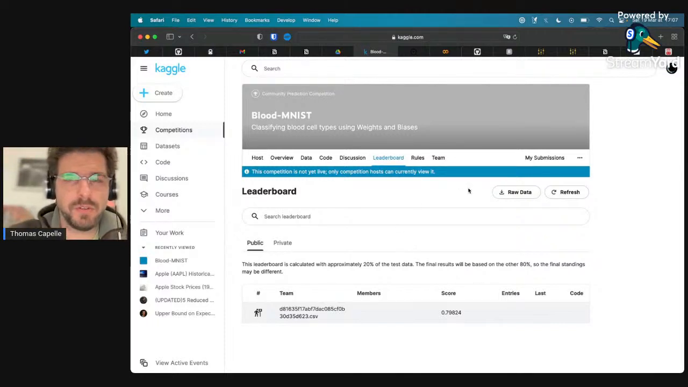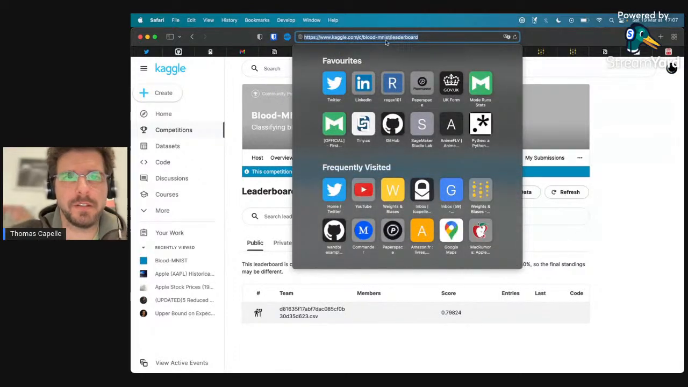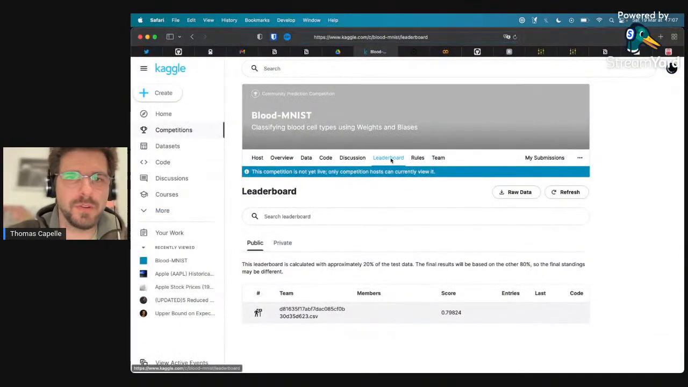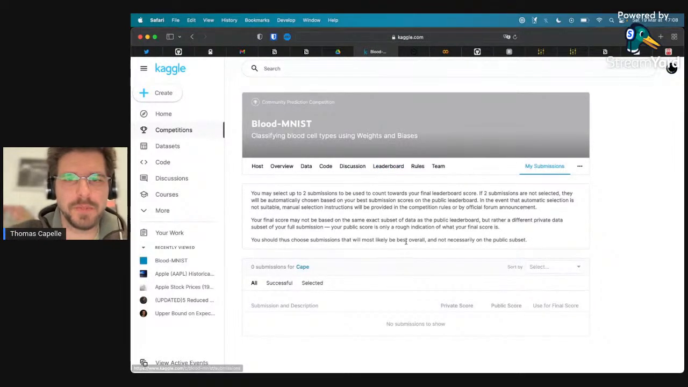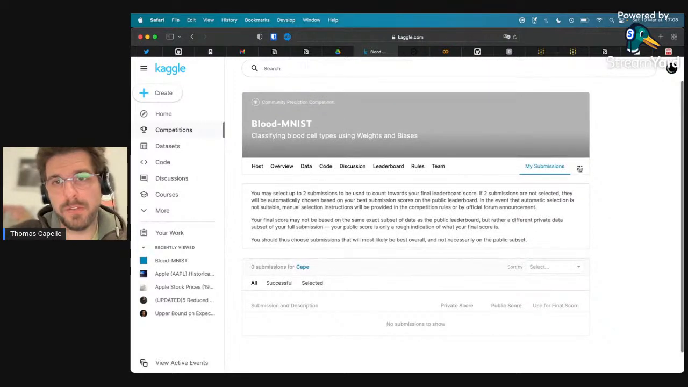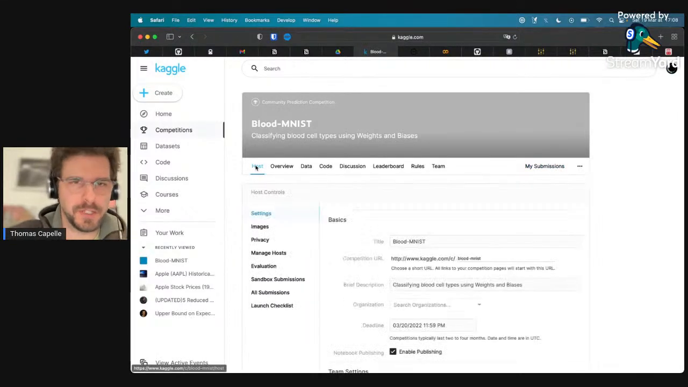I don't know if you are all new to Kaggle, but you need to go to this competition site. That's the address. I will repaste that here in case it's missing. You can go to the leaderboard directly, call my submissions, and submit. I cannot do it because I'm an organizer. I can only submit benchmarks as I did before, like sandbox submissions.